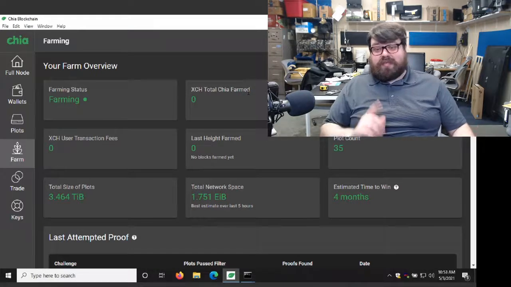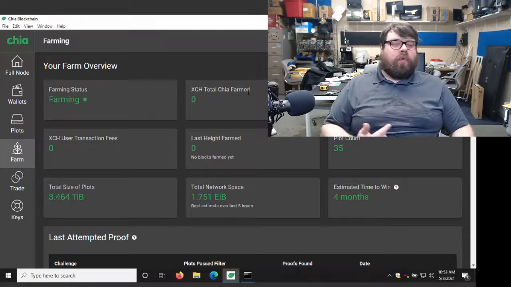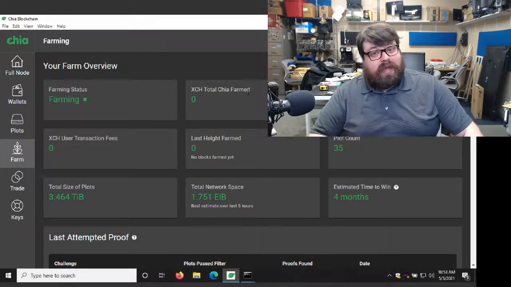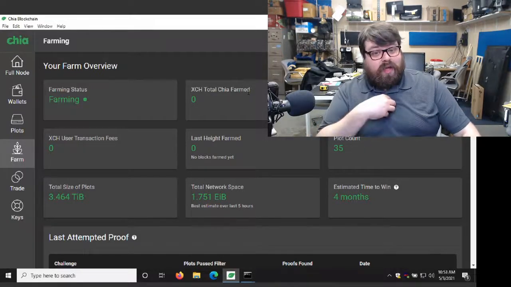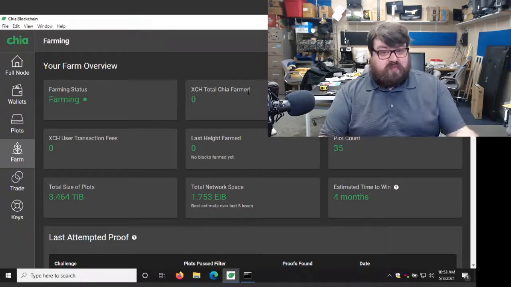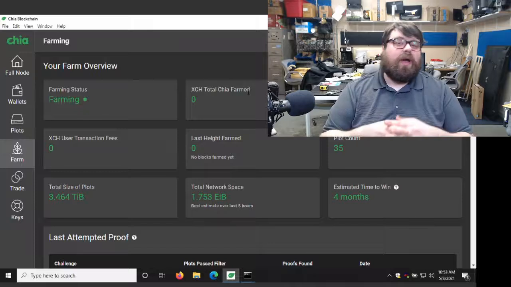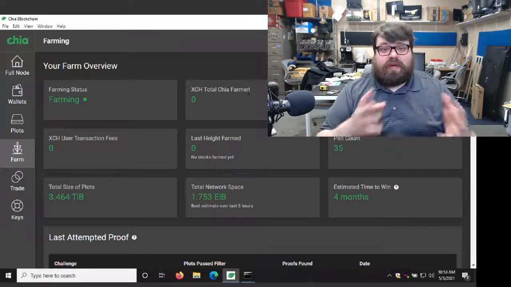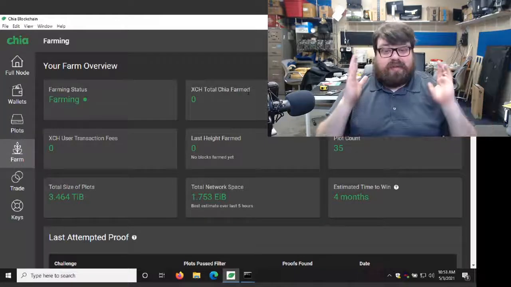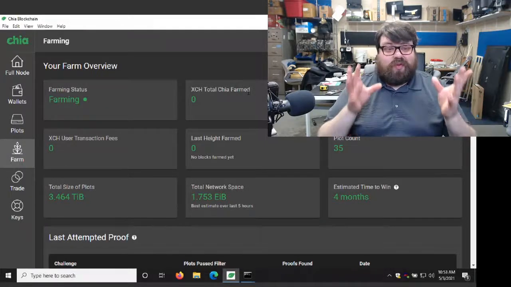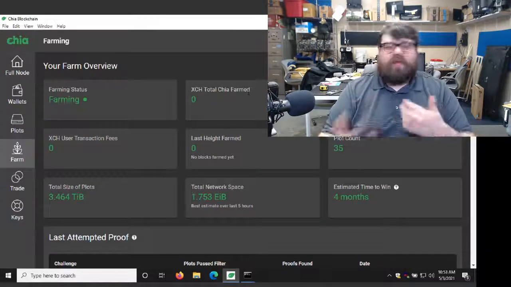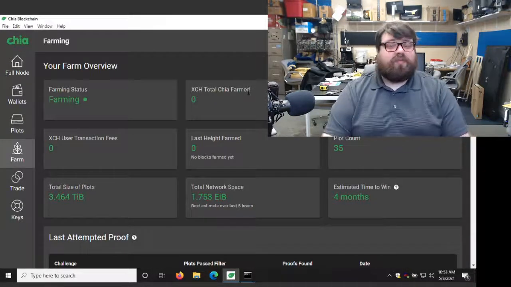Stay tuned for the next video where we get into more advanced settings, because fun fact, you can actually have someone like myself plot your farm for you given certain keys. So we're going to show you how to extract those keys so that they can be turned over to someone like myself and I can plot plots for you. That way you don't need to rely on your slow computer. And we're going to go over what advantages that brings. So stay tuned for Chia 103.